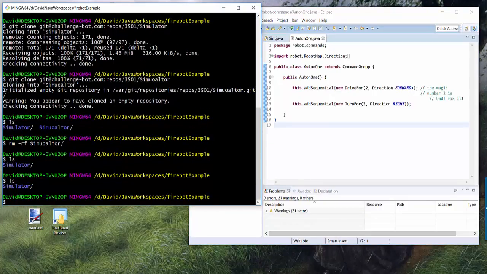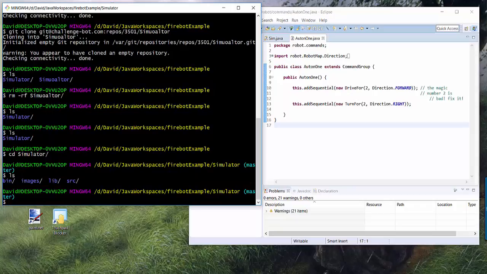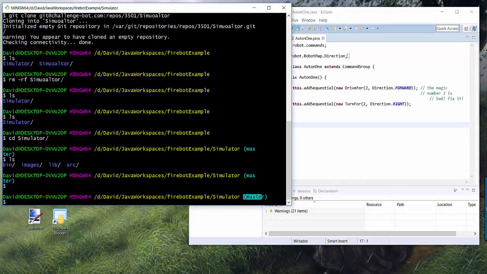Well, first of all, let's go inside simulator. So I'll say cd for change directory, simulator, and then ls lists. If you look here, depending on what terminal you're using, mine actually says master. Right there, you see it says master. So that's telling me I'm in the main copy of my code right now. I'm in the master branch.